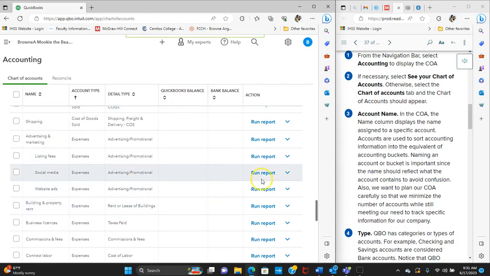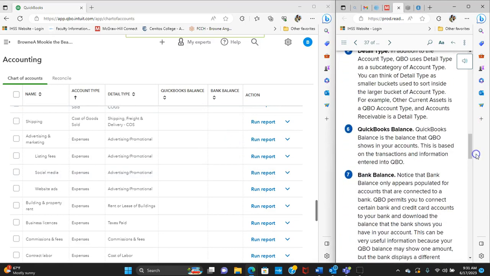Okay, then we have our QuickBooks balance. Okay, and the QuickBooks balance is the balance that QuickBooks shows in your accounts. Okay, so these are going to be your QuickBooks balances in your accounts. Right now, we don't have any balances. We haven't entered any information quite yet.